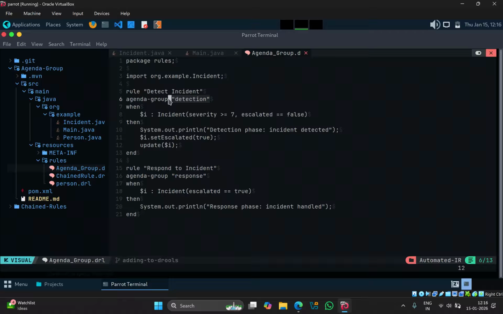So when facts are inserted or updated, rules will check which rules are matching, okay? And then each match will become an activation, and activations are placed on the agenda. And the rules will fire according to that agenda. Now, by default, all the rules go into one global bucket, and then rules will decide the firing order.